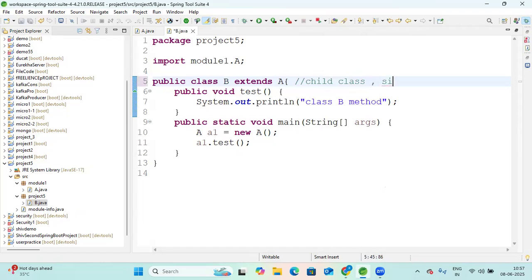Single level inheritance. This is a single level inheritance. What is single level inheritance? If we copy the parent class variable and method in a child class, then it is a single level inheritance.